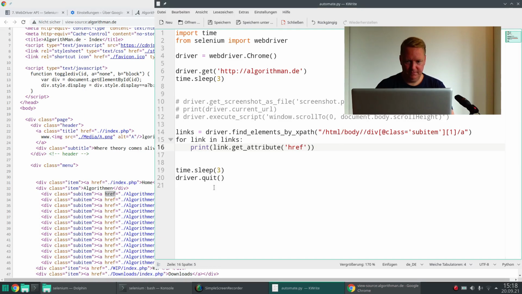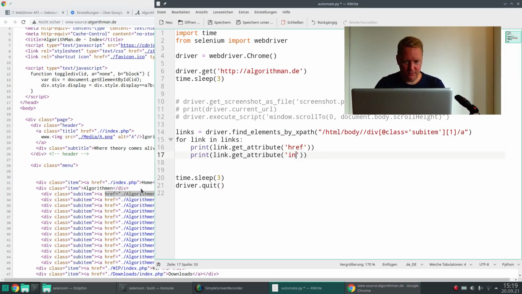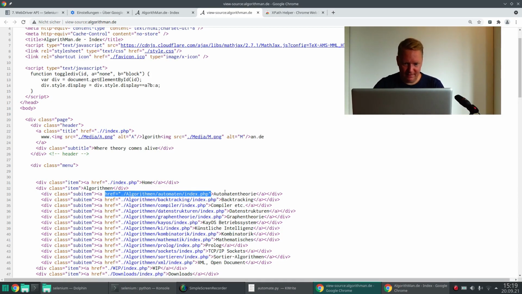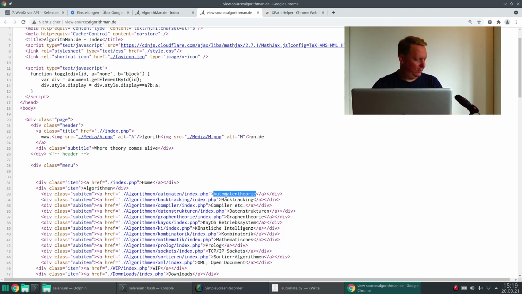Another thing that I think is pretty useful, this is not exactly an attribute. I mean, attributes are normally the stuff inside this tag. So this thing only has the attribute href, but you can also ask for inner text. Inner text gives you the text inside that object. This can also be very useful sometimes. You see here, automata theory, that's this inner text here. That's also useful.